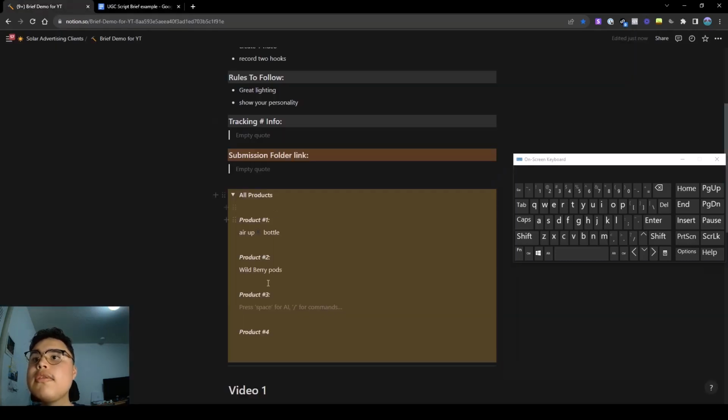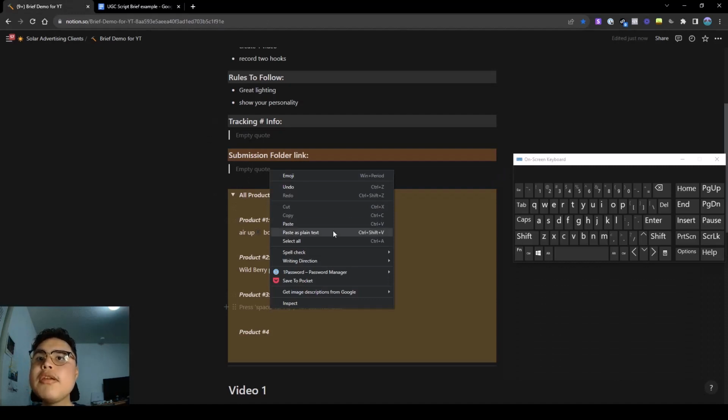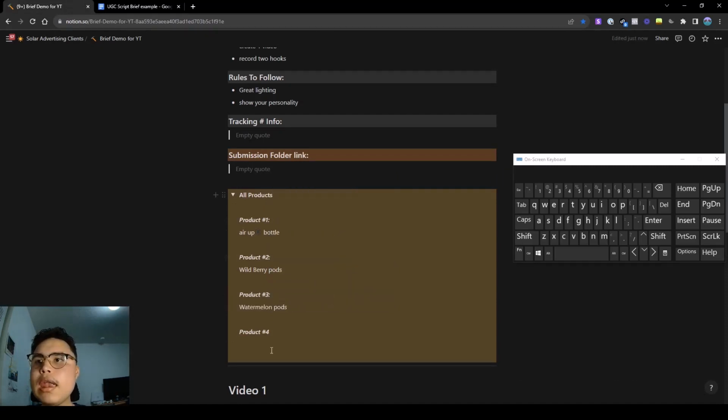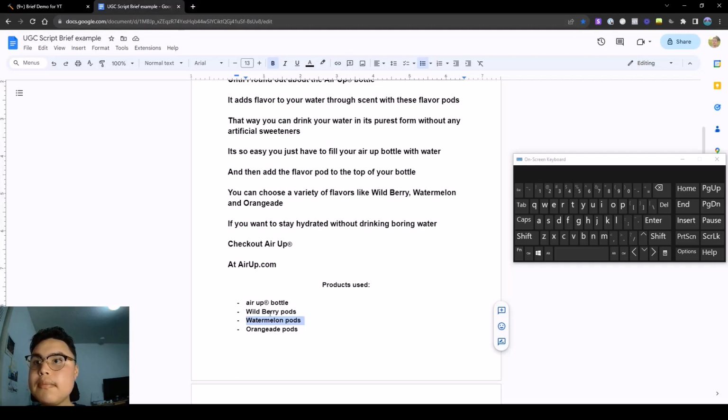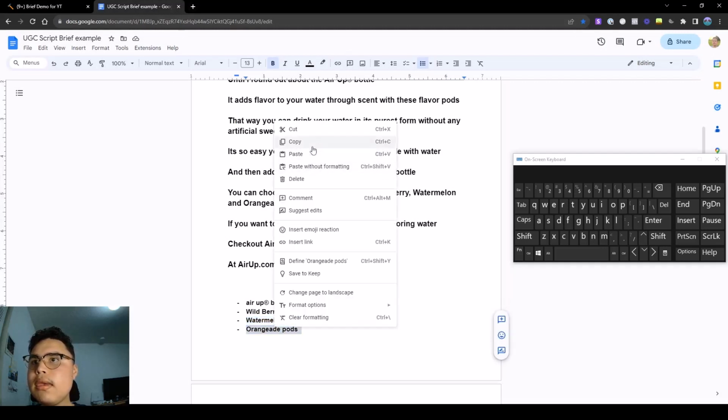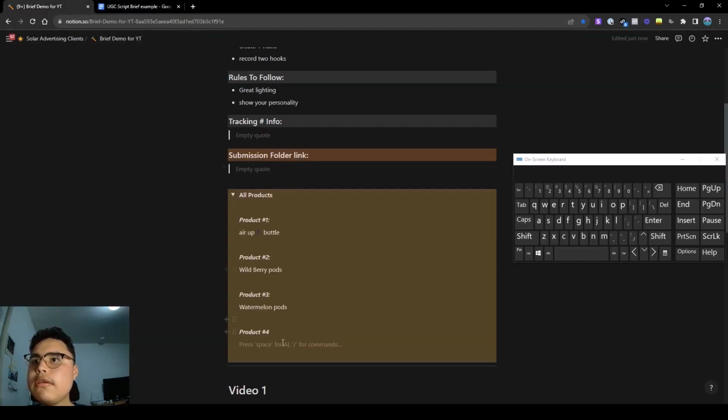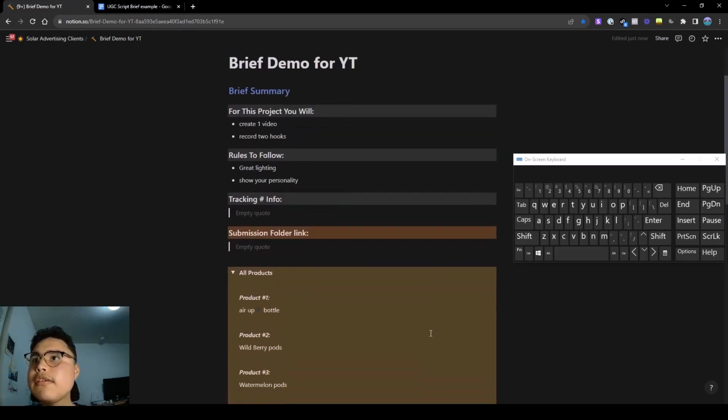I'm going through all of this, so almost like I'm writing a brief right now for AirUp and their products to create UGC for them. And then we add the orangeade pods. As you see, I have all the products here so the creator knows what we're going to work with. Also, you can add details to the product, like the way they're spelled, to make sure the content creators get the names right whenever they're saying the script. So yeah, this is the brief summary.